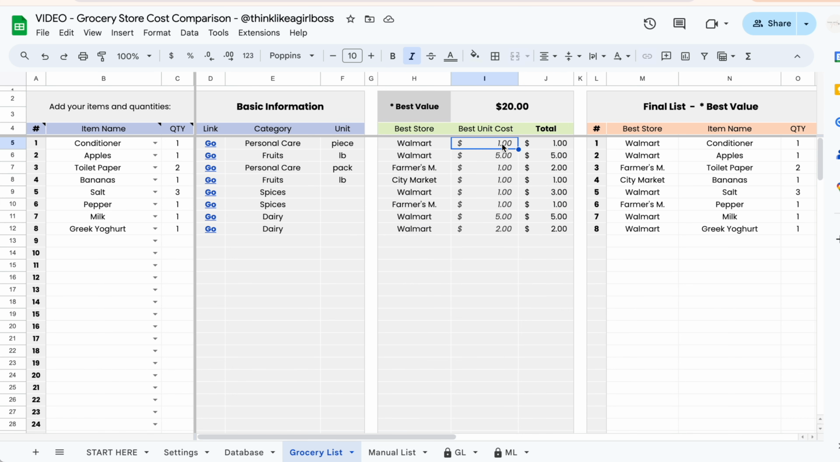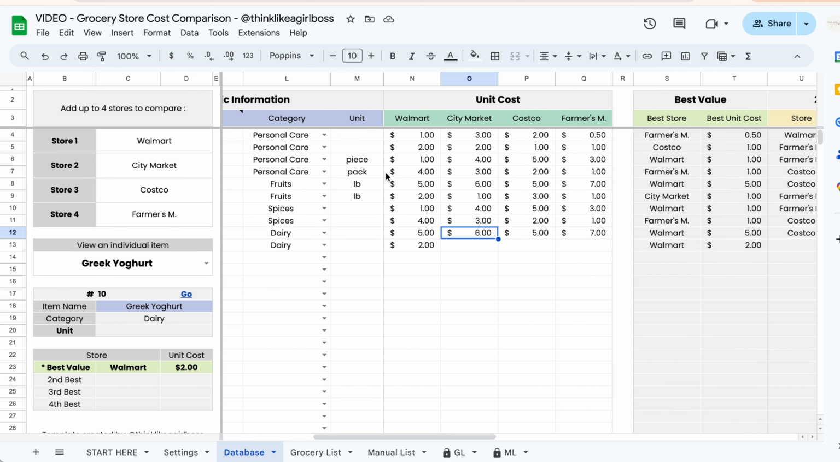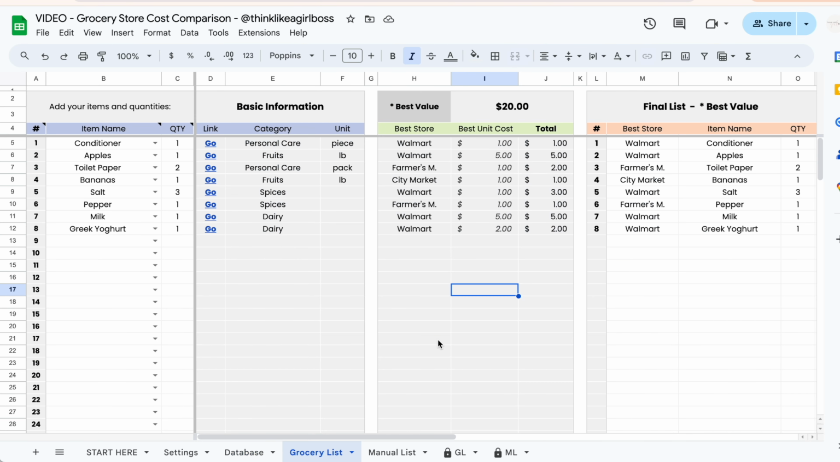So as you can see, you get the unit cost, and then you're going to get the total by multiplying the unit cost by the quantity that you added. So in this case, it's 2 multiplied by 1, and then you get your total, which is 2. And all of these are going to get added up, and the total is going to be shown here. So this is the best possible value that you could get for this specific grocery list according to the information that you added in your database. Of course, it's not always possible to visit multiple stores just to make sure that you get the best possible value, but this is a great number to have as a reference.